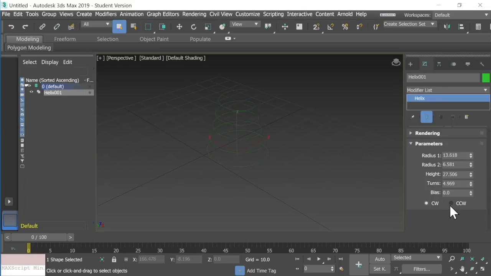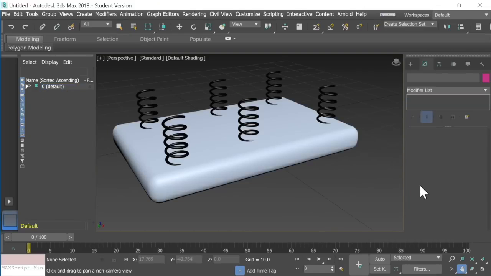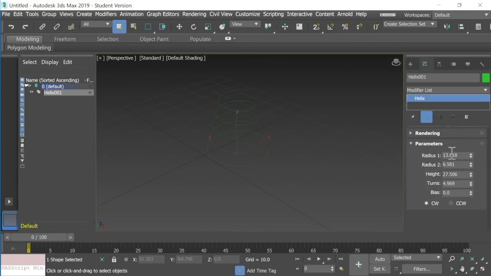Then we can determine how we want this to be twisted. Do we want it to go clockwise, CW, which is already checked, or do we want it to go counterclockwise, which you could check CW, and now you'll see the spring or the helix now twist the other way. So we want to turn this into a spring. So how are we going to do that? Well, it already has a spring look, but when we look at our image of the mattress and the springs poking out, you'll notice the springs are all evenly proportioned from the bottom to the top. So let's create the radius the same size. And you can do that manually just by typing in a number. I'm going to use 5.